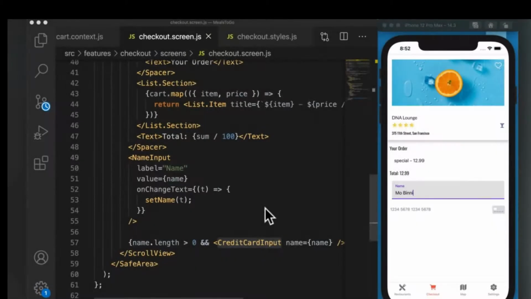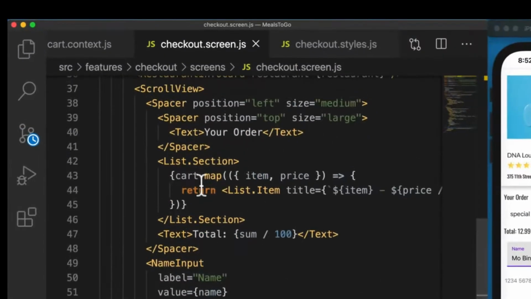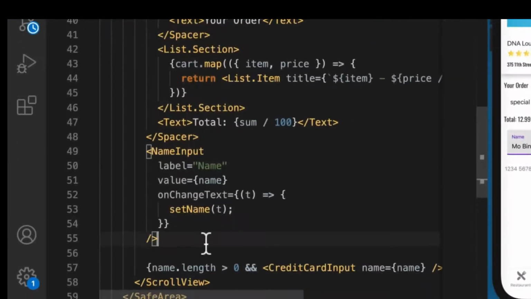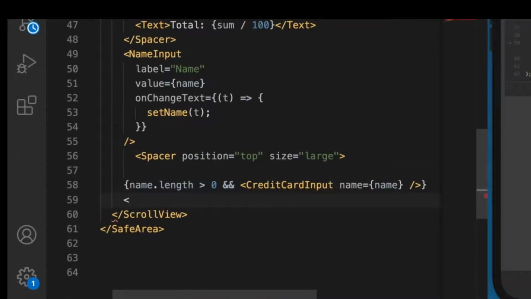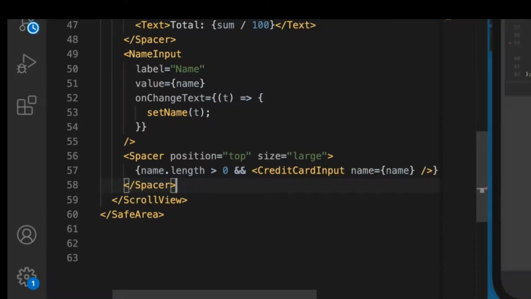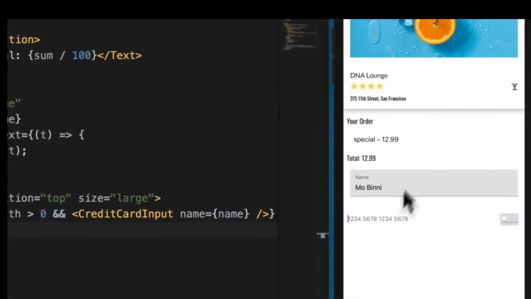Now that we're able to process the name of the person that's going to pay, what we want to do next is set ourselves up to be able to pay and also to handle error states as well as clear the cart. Now, first off, I want to create some more space between this name input and the actual credit card input because I feel like they're too close together. And by doing that, a bit more breathability here, don't you think?